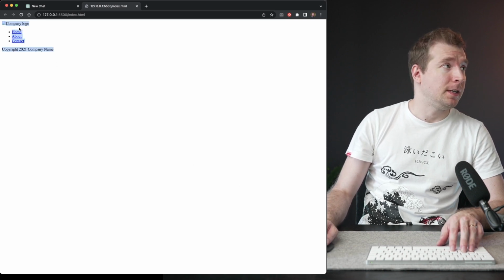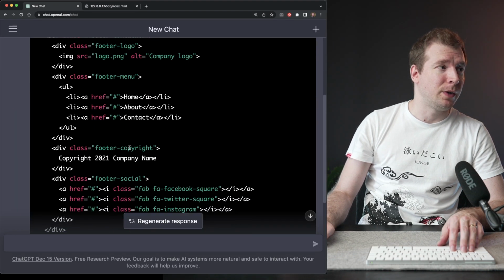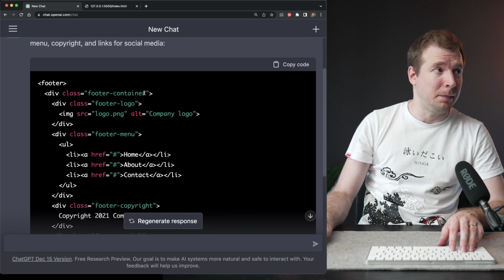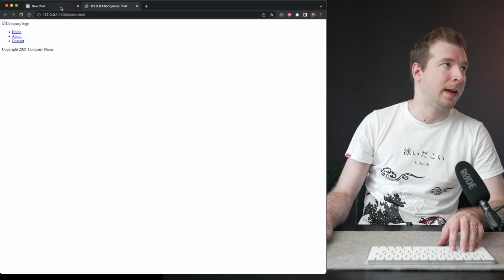Now, as you can see, it's got a placeholder here for a company logo, it's got our menu, and it's got a copyright. But realistically, this doesn't really look like anything. I believe there's some styling that's meant to happen here because there are classes, but as you can see, none of that styling carries across.